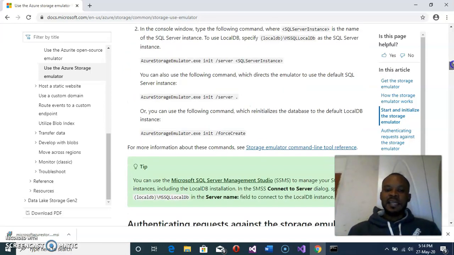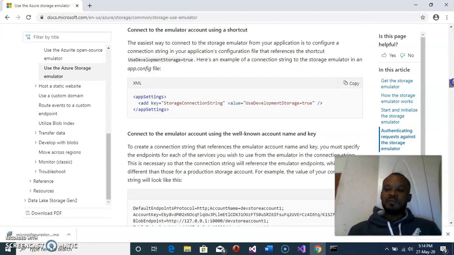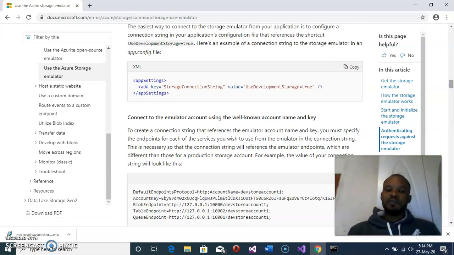Another thing we need to understand here is very simple. They say for us to be able to use the Azure emulator, we need to have what? The connection string. All right, this is a connection string. So we're going to use this connection string and we're going to put it into our C# code, so that we can link our C# code to the Azure emulator. That's what we need to do.